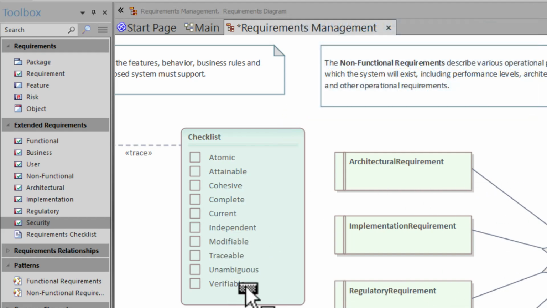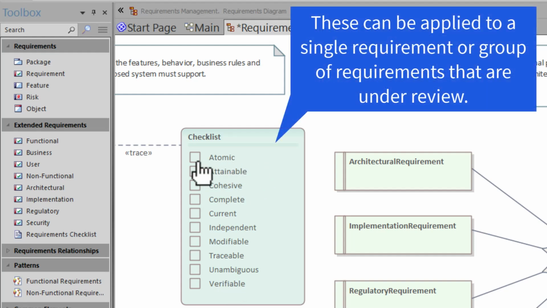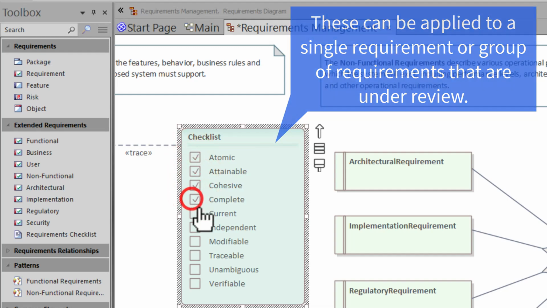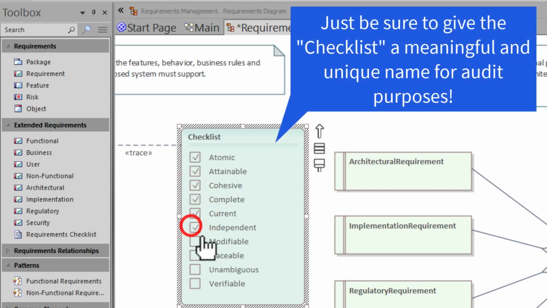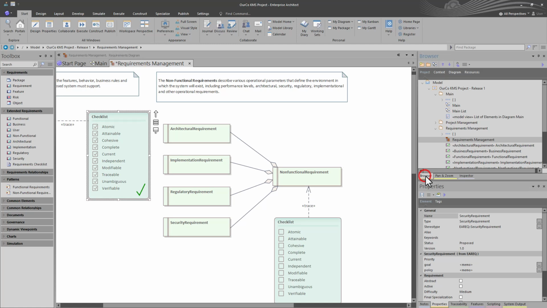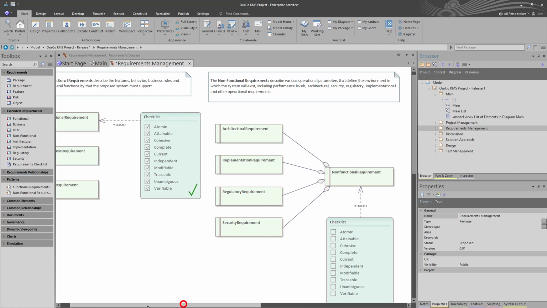So we all know that to build a quality requirement, they should be atomic, attainable, cohesive, and everything else is in this checklist. So you can use this to ask that question on the requirements or any requirement, and then audit those that the team agrees they've achieved these objectives. But in our case, we're not starting from scratch. So we really don't need to build this namespace out to reach our requirements objectives.